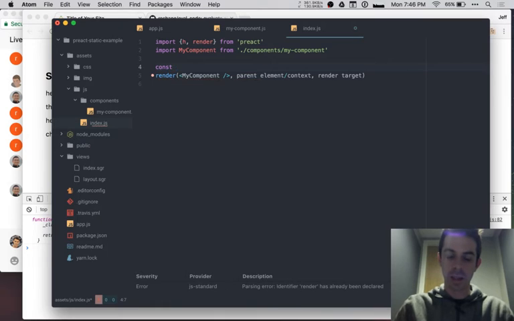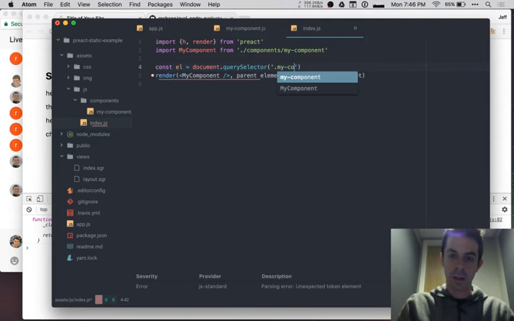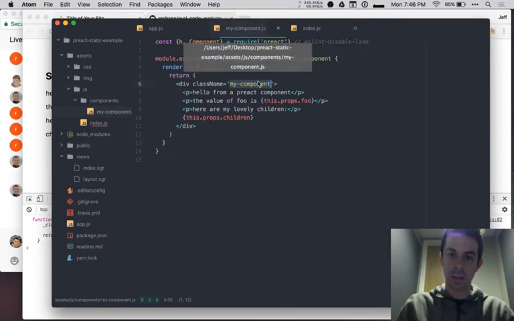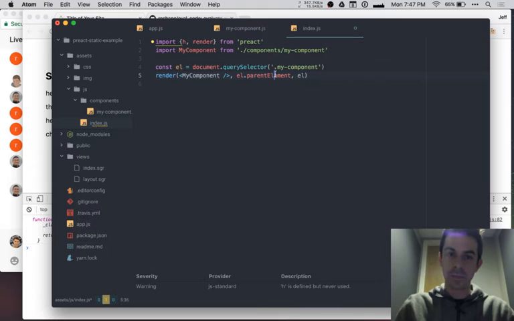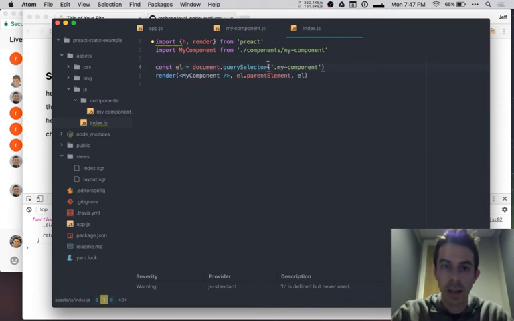First, we're going to get element is document.querySelector, and we'll just get .my-component, right? That should select the element properly. And then we do el.parentElement. That's an easy enough way to run it. And then we do el. So that should do the trick.